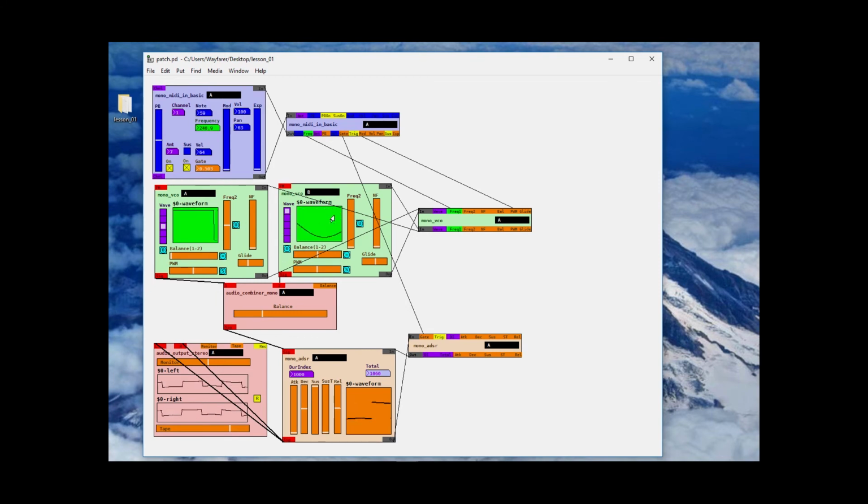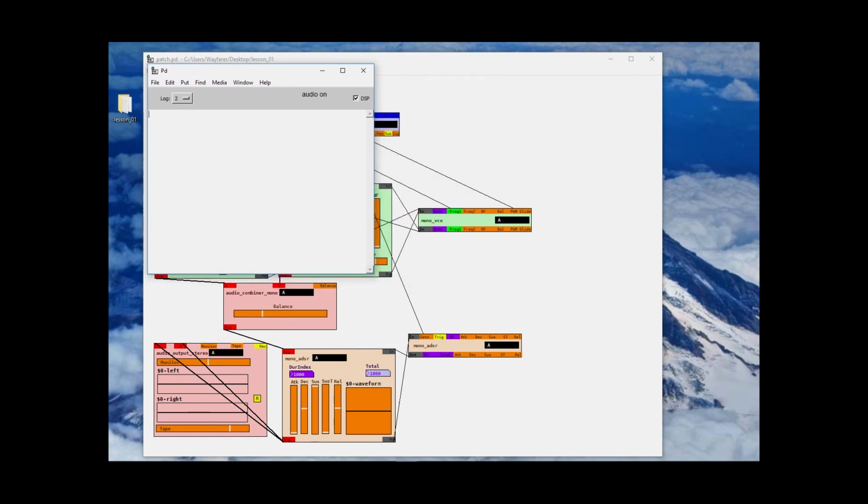So I loaded it up and the same sounds right at my fingertips. So, I mean, that's how the thing works. So I just wanted to show you.